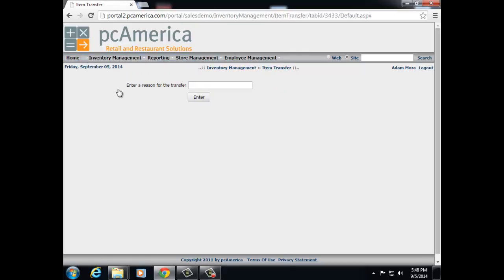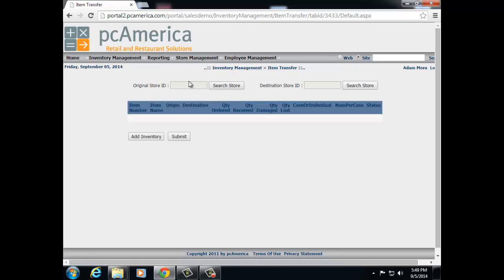When you click on item transfer, this will make you enter a reason code for the transfer. Let's just enter low stock. Now we're going to hit enter. At this point, you want to enter your original store ID and then your destination store ID, where you're going to be transferring the item to. After your selection has been made, you'll then have the ability to add inventory and then submit that inventory. It will then have to be received at the store level.